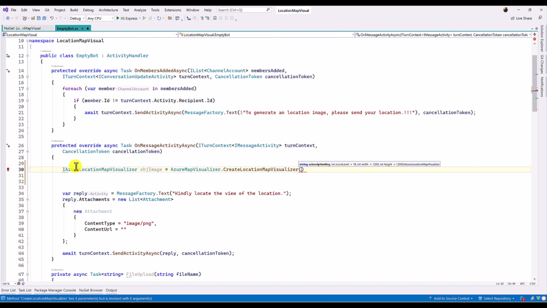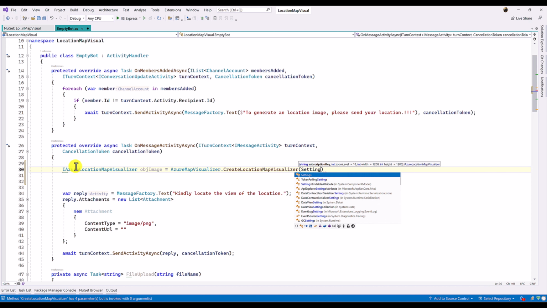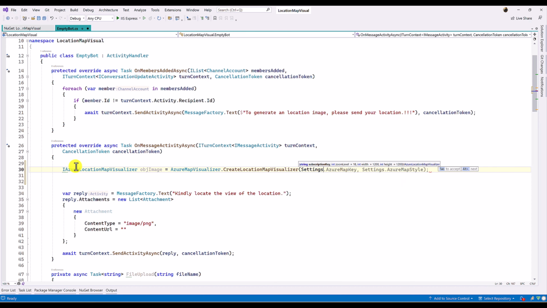This subscription key you can find in your Azure portal. Go to the map and go to the authentication. There you can find the primary and secondary key. Any key you can use here. This information I stored in one of my static classes called Settings dot map key. The second argument is the zoom level.